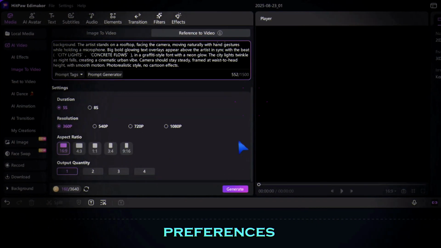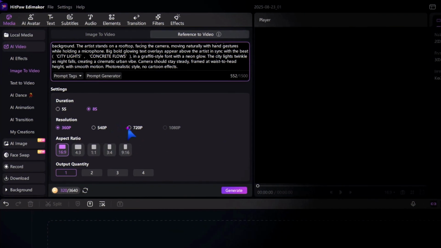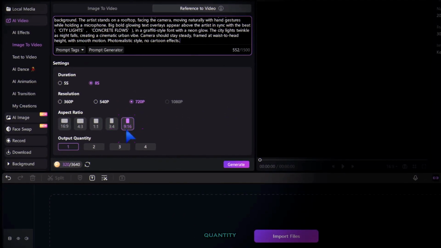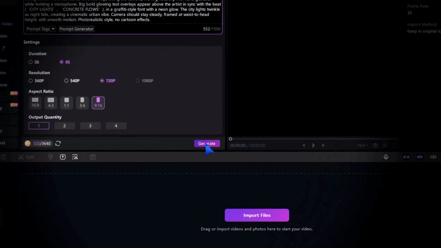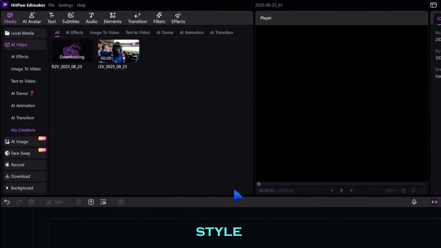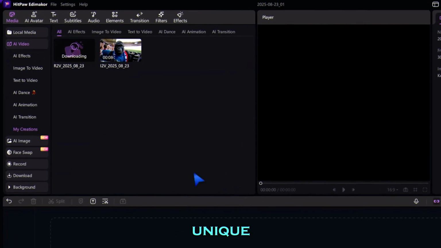Set your preferences. Duration, resolution, aspect ratio, output quantity. Then click generate. The AI will match the style of your reference image and create a unique video.